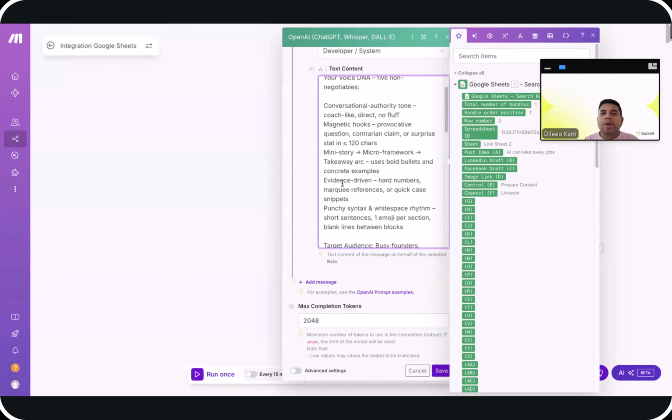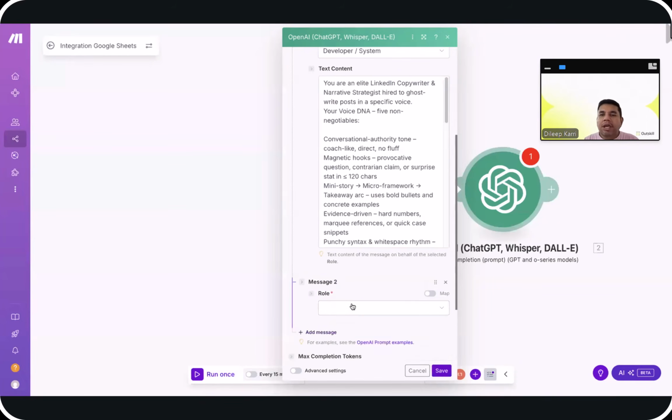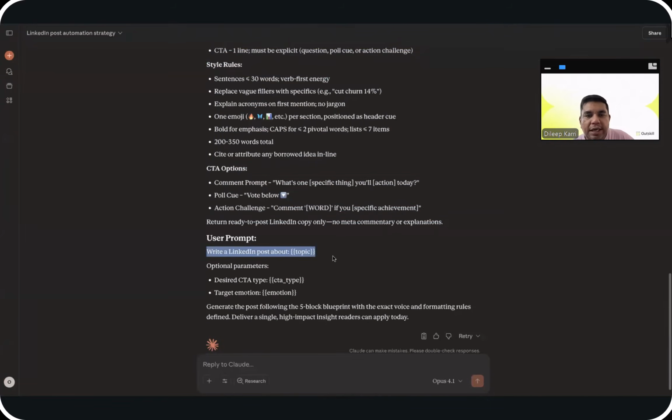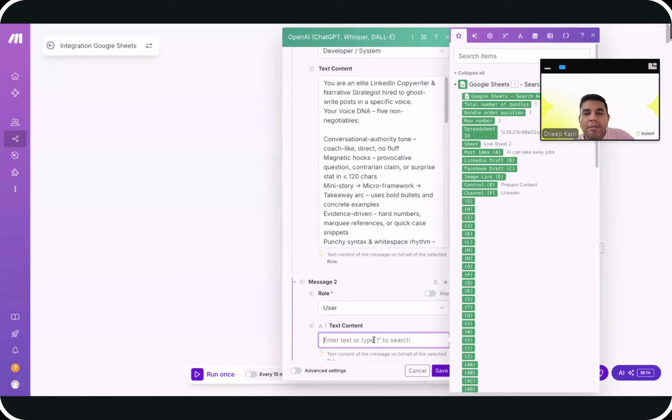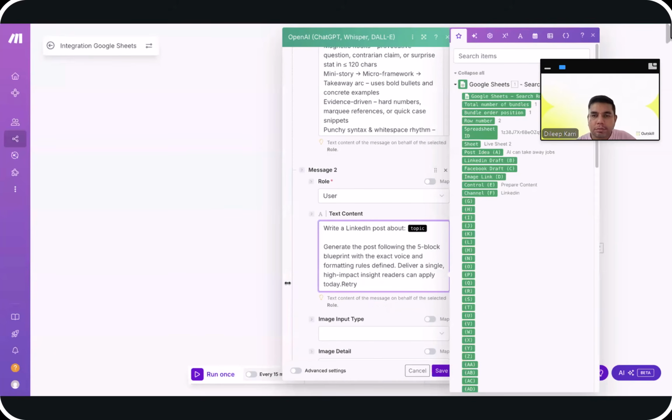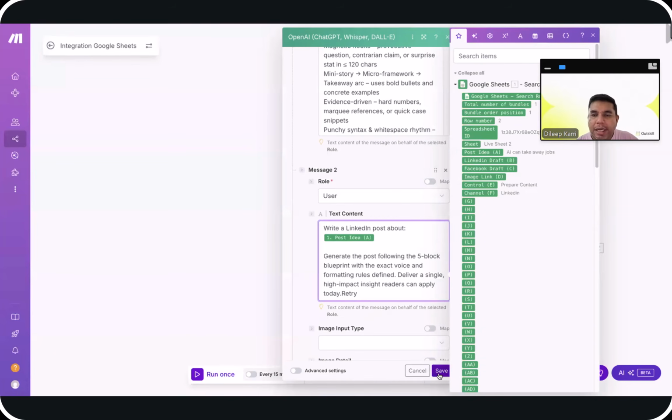Okay. So I have my prompt that I have pasted, which is the system prompt. Now I will put the user prompt. Go back here and say, write a LinkedIn post about this. I will paste it. I will remove this part. And this part, where I said write a LinkedIn post about what I should write about, I should write about the post idea which I've put in my sheet. So I click the post idea, okay, and I save.